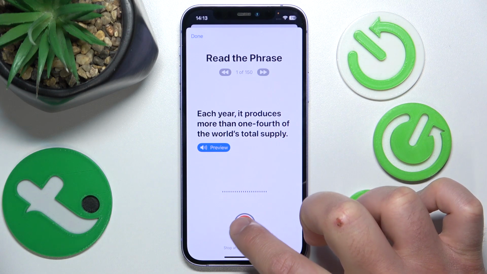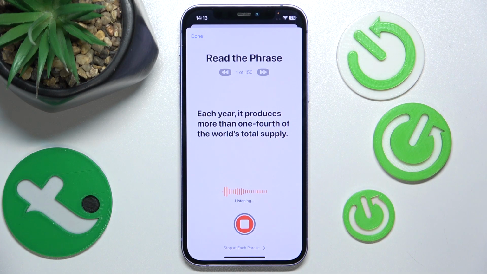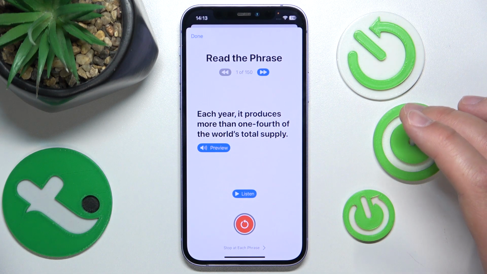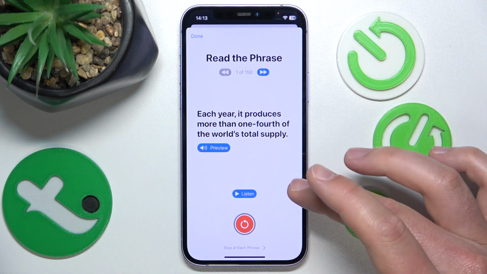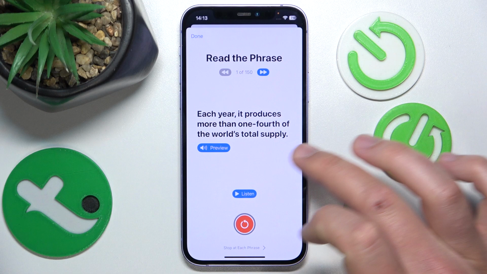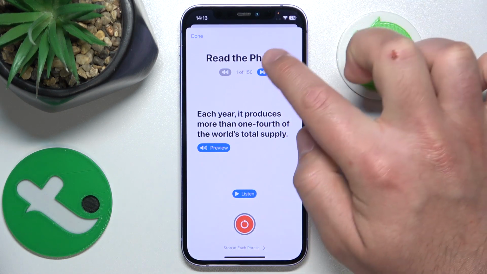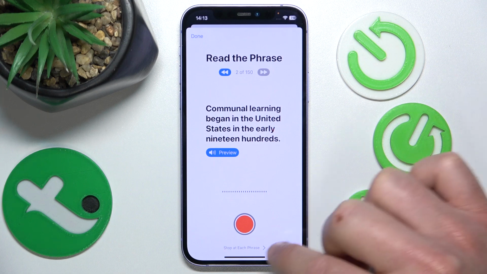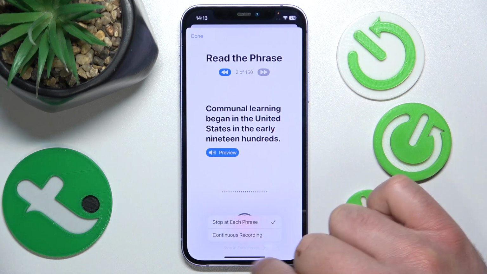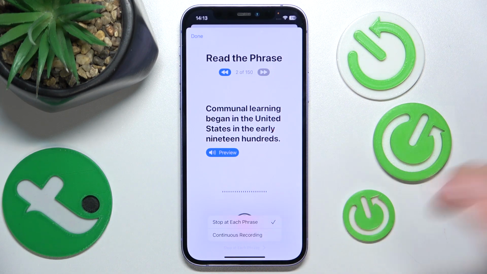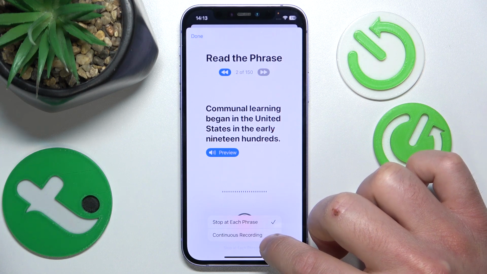So let's go on. Each year it produces more than 1/4 of the world's total supply. And you need to stop after reading one sentence. As you can see, now you have the option to go with the next phrase. Now I'm going to just set the continuous recording because it is just better for me.